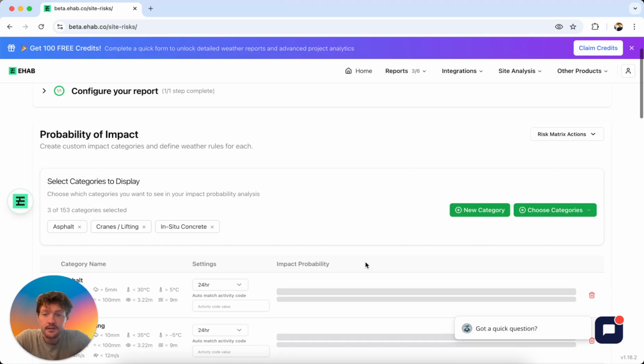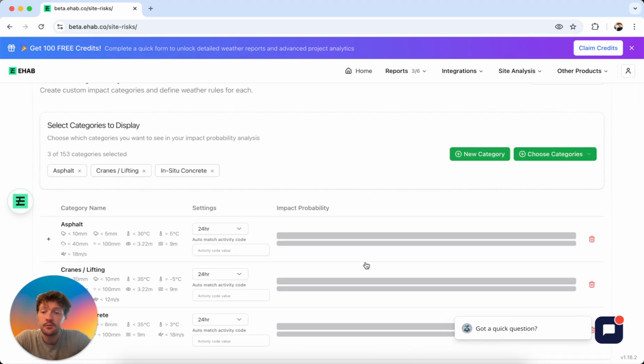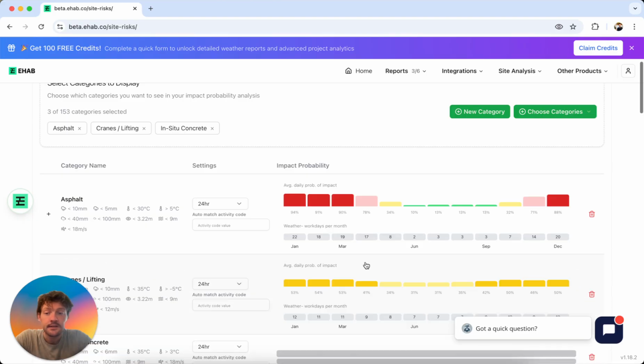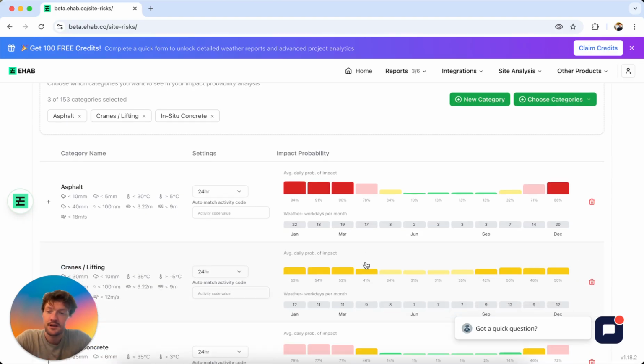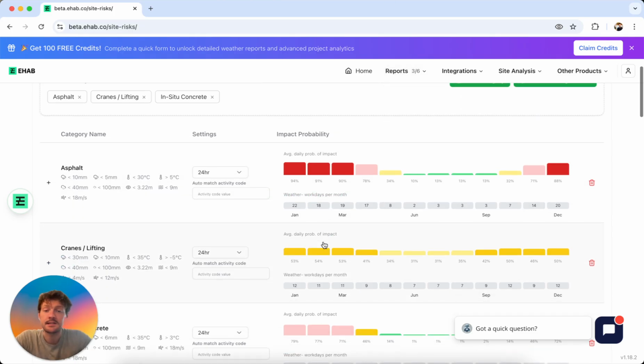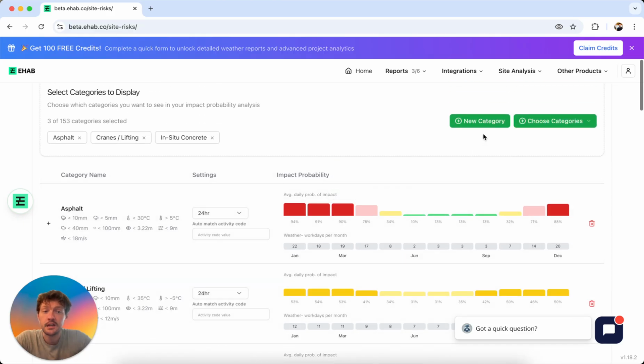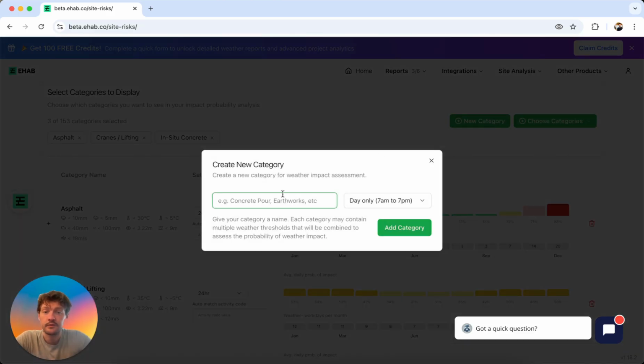Effectively, this report is exactly how you would structure your risk matrix if you were doing a more advanced feature on the eHab platform in your reports. But the beauty of this is that it allows you to create custom rules. So I'll create a custom rule now, and we'll go general winter working calendar, and I want to create that in the daytime only. So let's add that category.